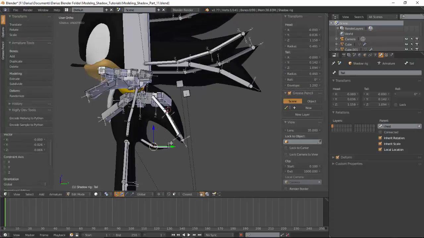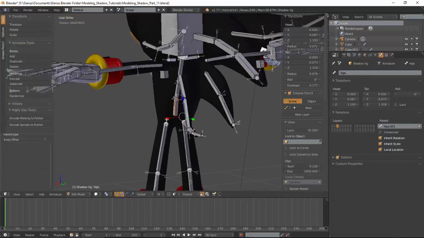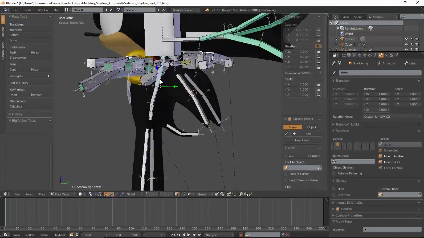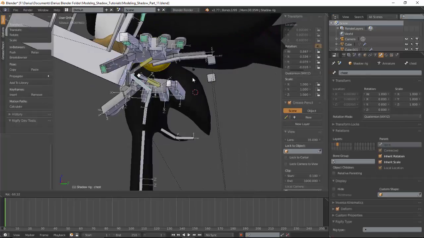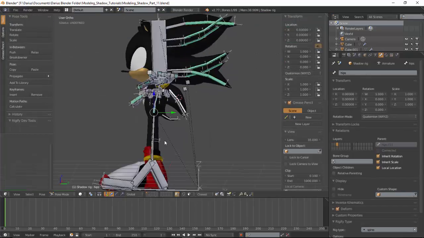Alright. Now, I'm going to parent the tail to the hips, Control P, keep offset, and I'm going to parent these to the chest, Control P, keep offset. So now, move the chest, these move. And move the hips, these move. Okay, good.